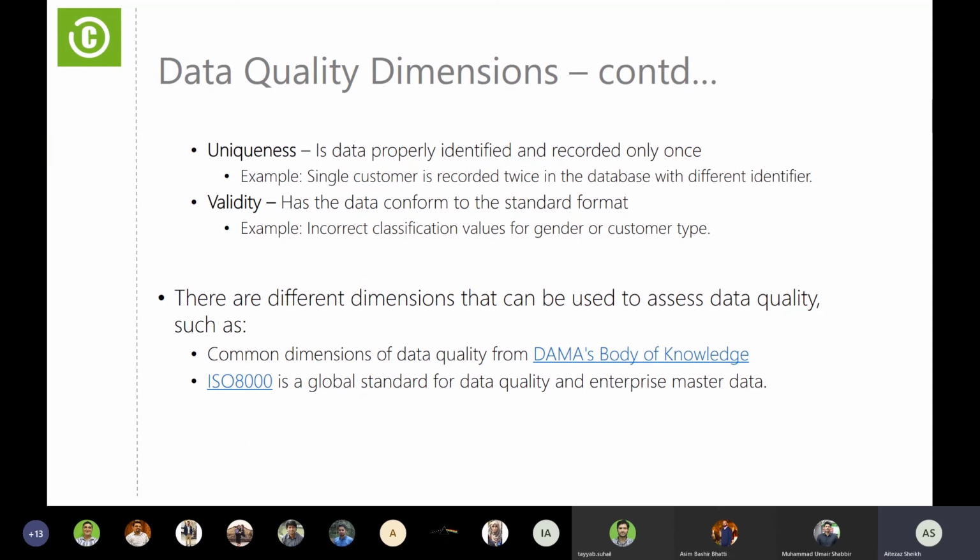The other two are uniqueness, which means the data element is recorded only once in the system, and validity, which means you define some format for data, and check whether the data conforms to that specified format. So basically, these are the 6 main characteristics, in terms of which you define your requirements for the data quality, or you define the desired state of your data. There are other dimensions as well.